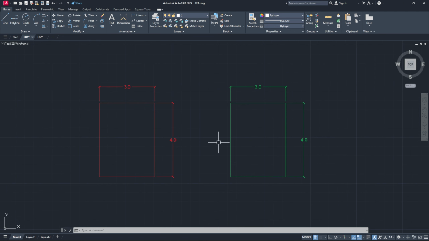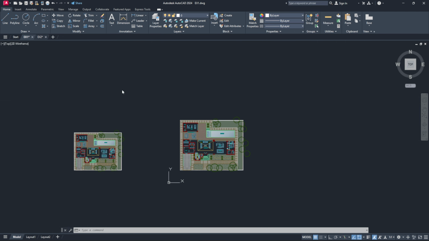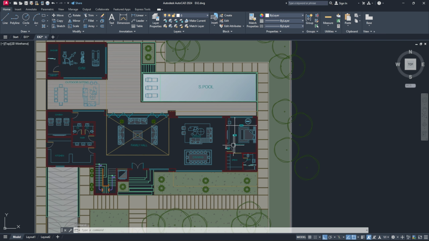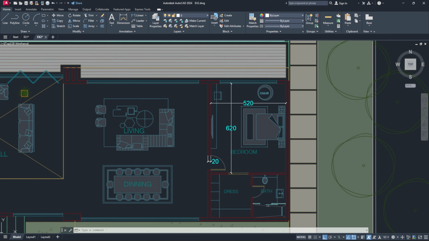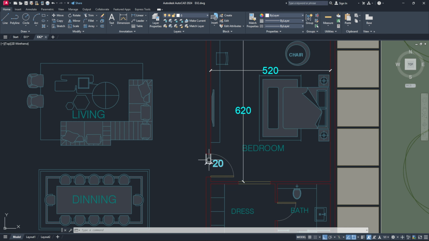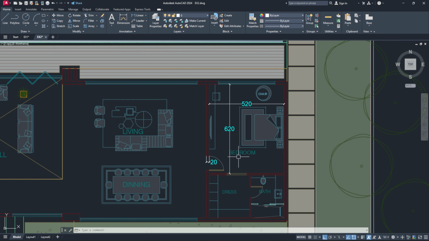Let's move to a more practical example. I have here two plans. The one on the right, this one, is correct. My wall is 20 centimeters and my bedroom's dimension is 620 by 520.